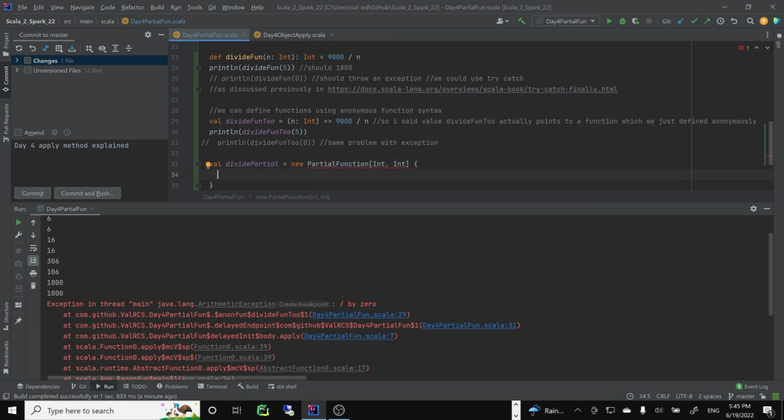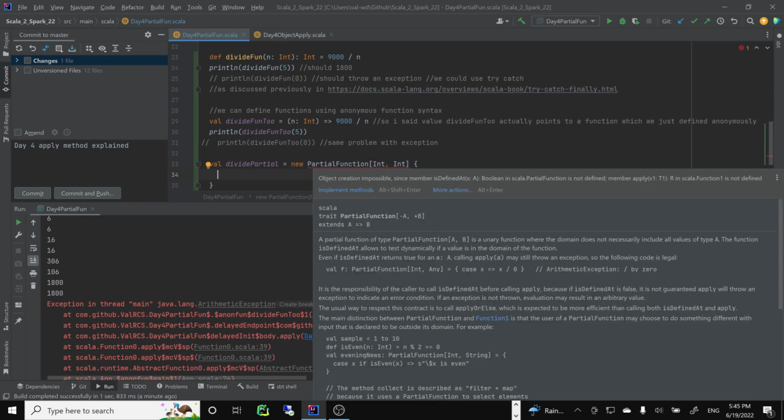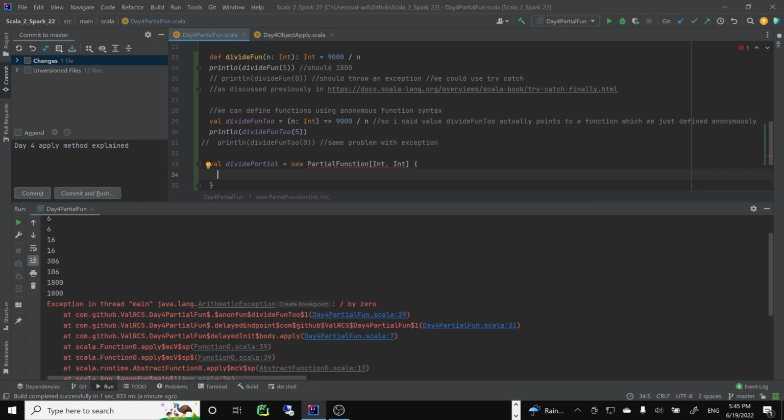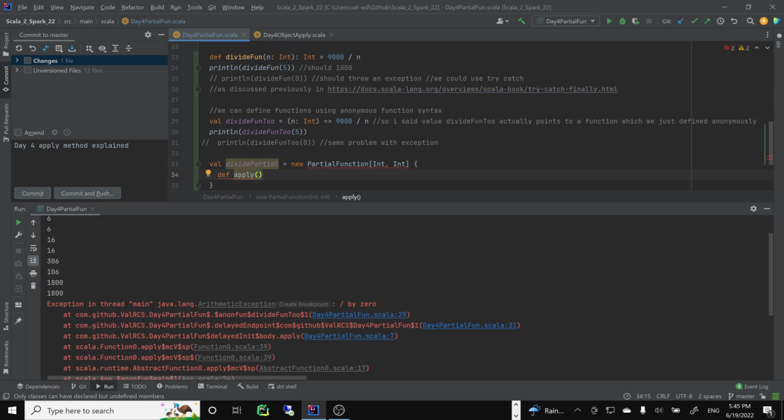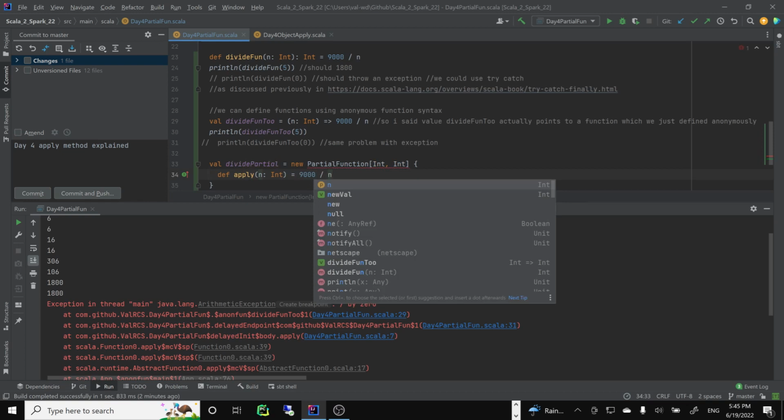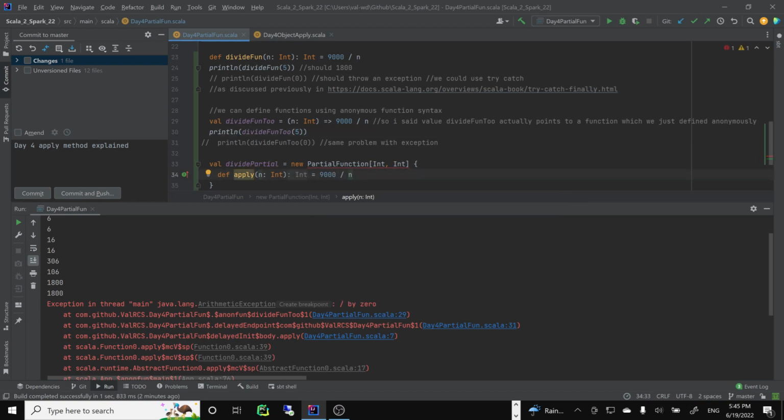And now I need to define it like this. Wow, let's see, maybe something is not correct. Maybe I made a mistake here. Divide partial, apply. Okay, it says basically I need to define apply, and I'll do the same thing, the function, n integer, equals 9,000 divided by n. Okay. Are we done yet? Not just yet.